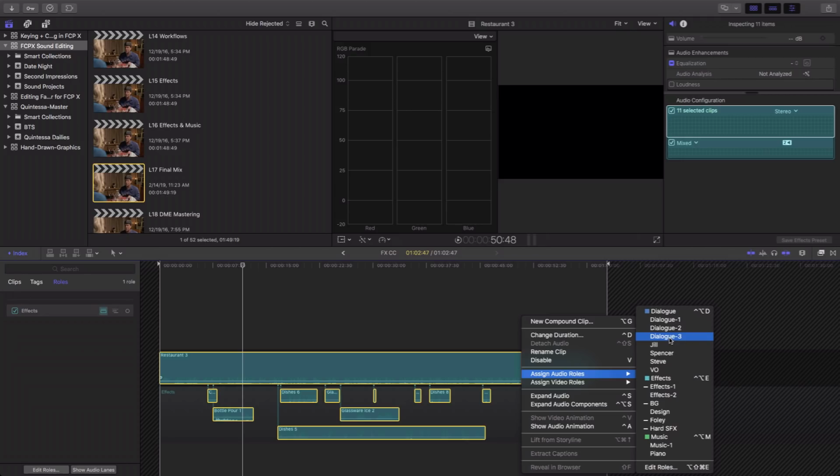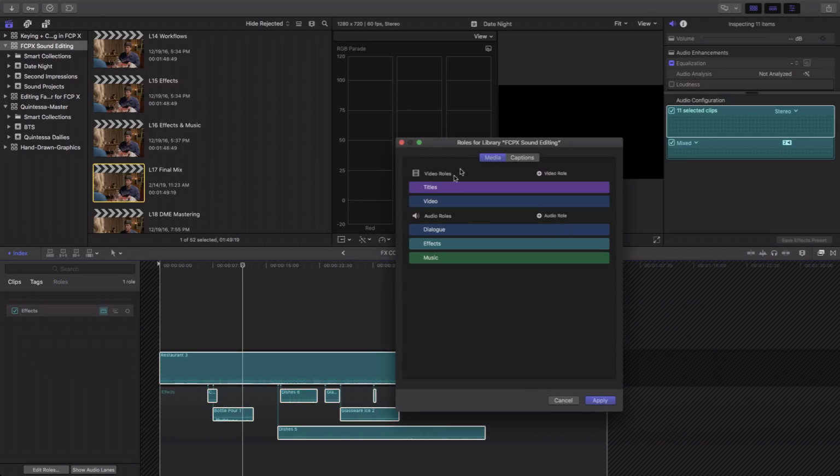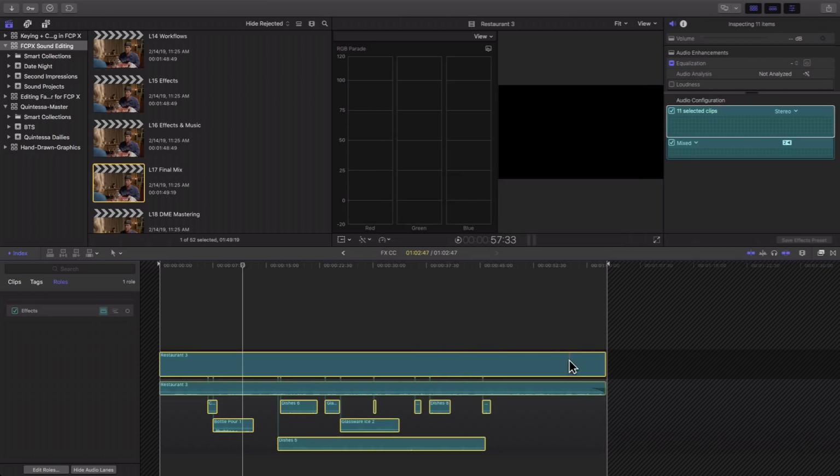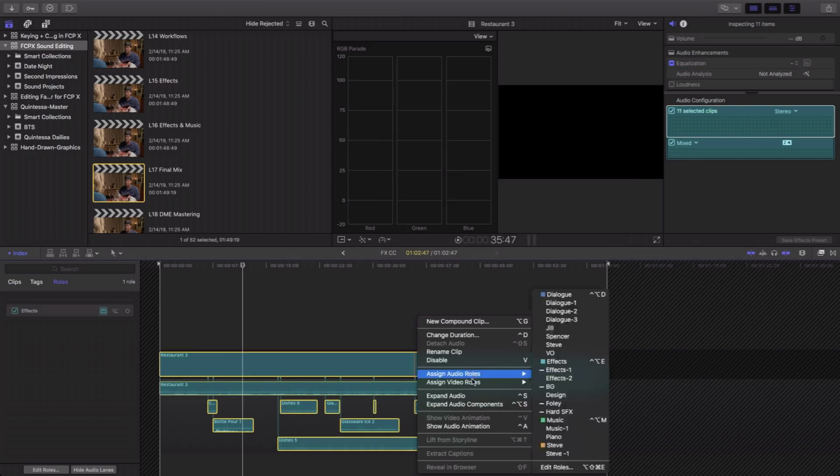So now if I select these, you'll notice I can change them to whatever I want. Say I want to change this to dialogue 3 for whatever reason. Or let's make this easy. Let's go into edit roles, and I'm going to add an audio role. I'll just call this, I don't know, Steve, whatever. And I'm going to click apply. And now I have this. So now when I go in here, I go down, assign audio roles, Steve.